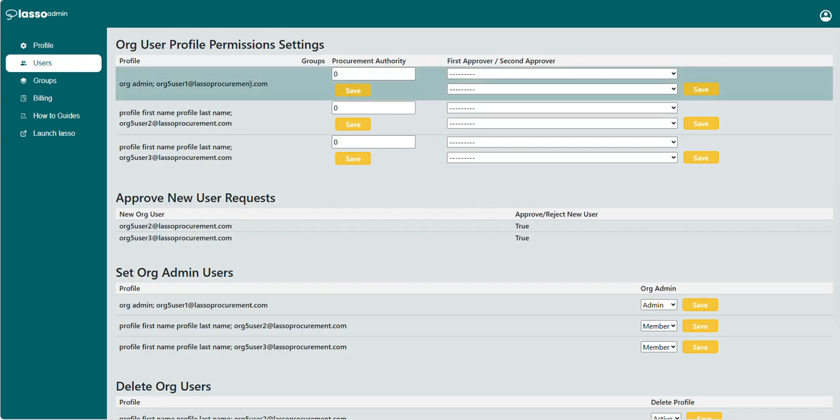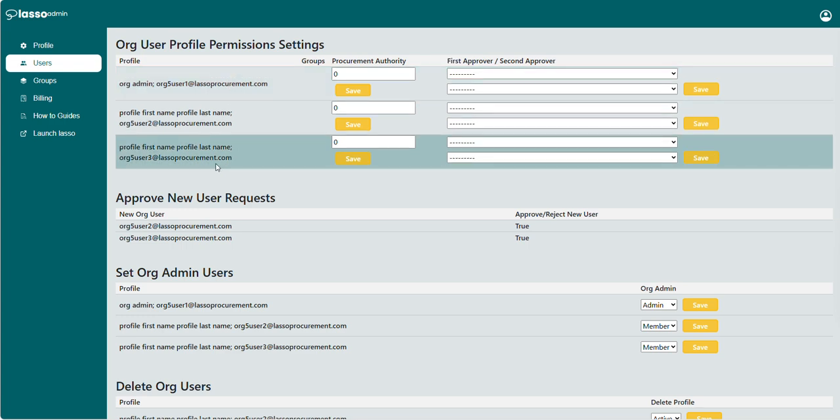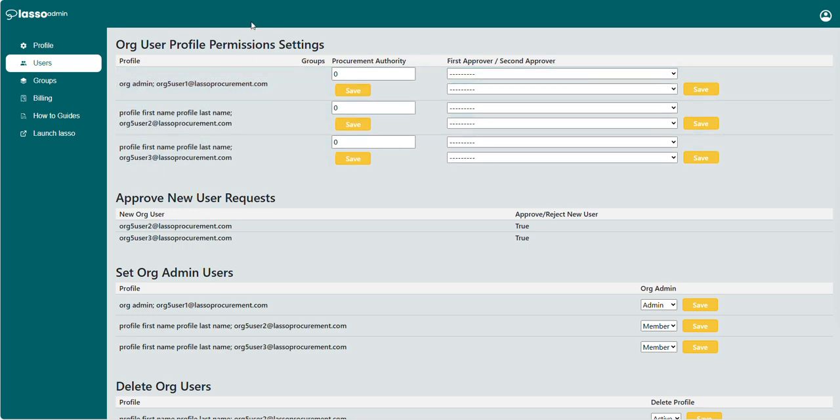Now, in our last video, we set up our organization and the users in our organization. And in this video, we're going to give those users permissions because, as I'm sure you might have noticed, when I click on Launch Lasso, by default you don't actually have permissions. Even as the org admin, there are no permissions granted to any of the features of the application.